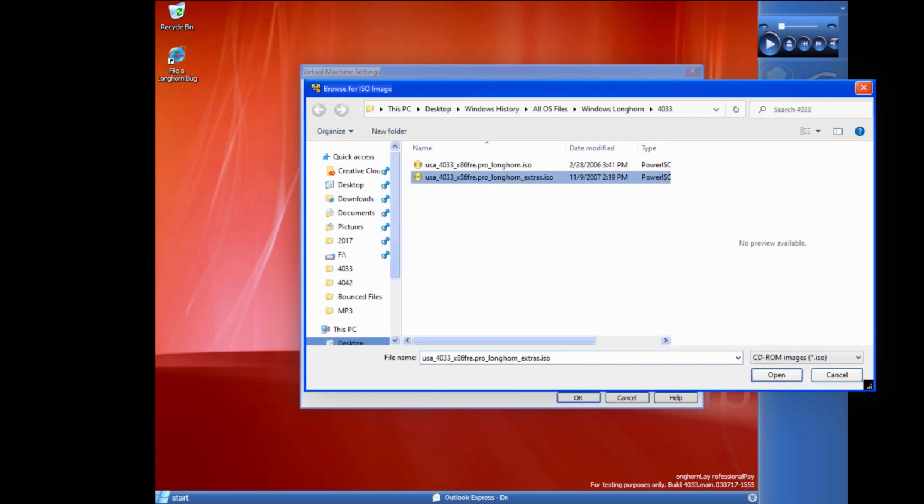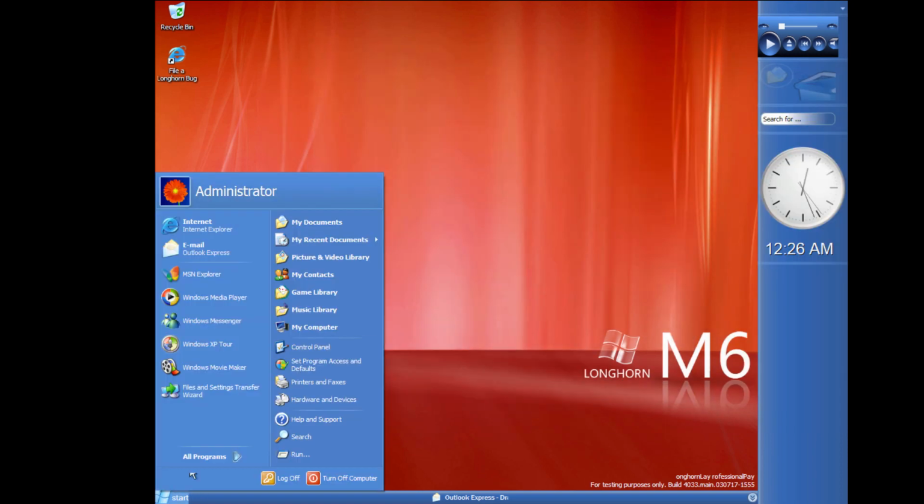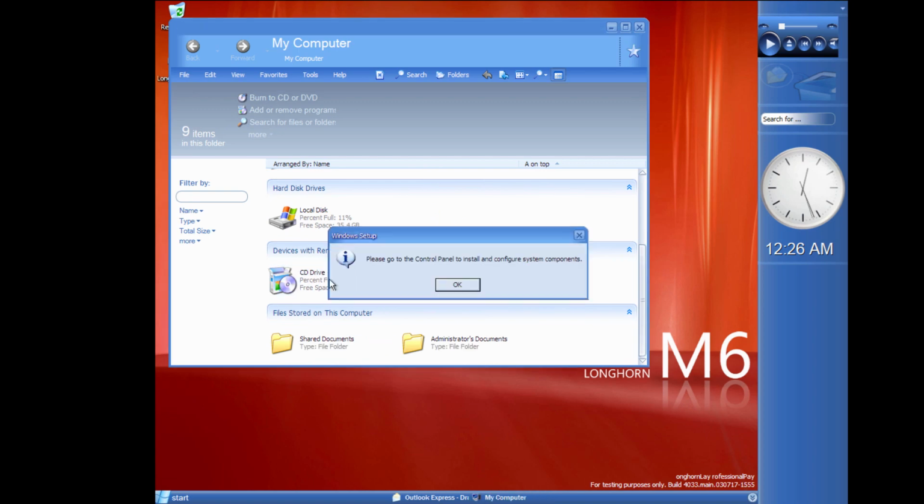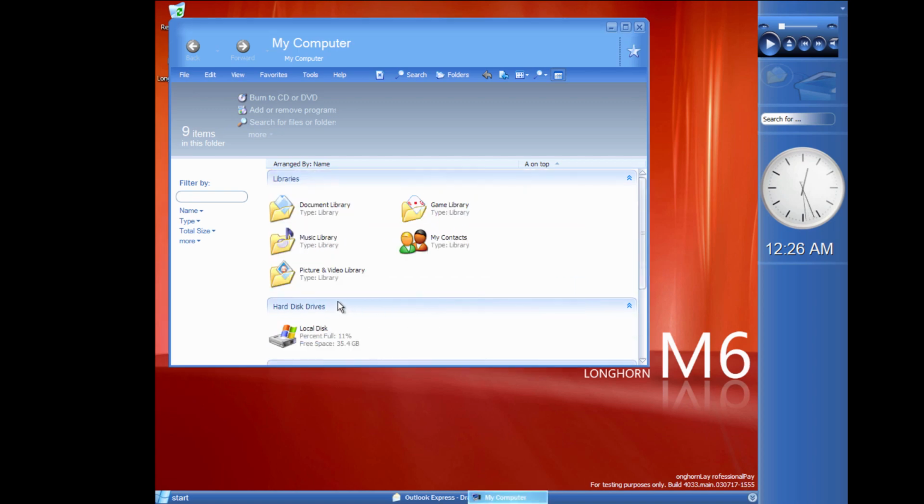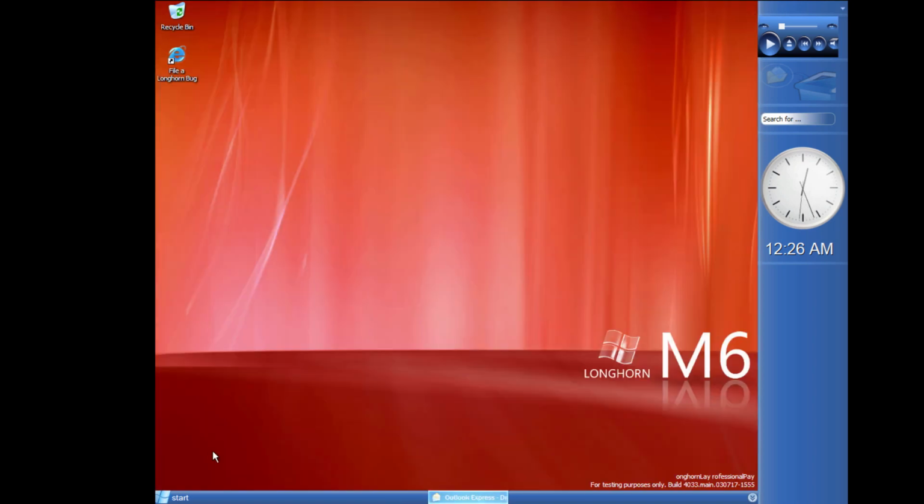I want to quickly put in a disk. I'm going to see if I can put in some drivers here. Oh, actually, no, the extras, not the drivers, the extras that this operating system had. But it told me to go to control panel. I couldn't really get this one to work, unfortunately.